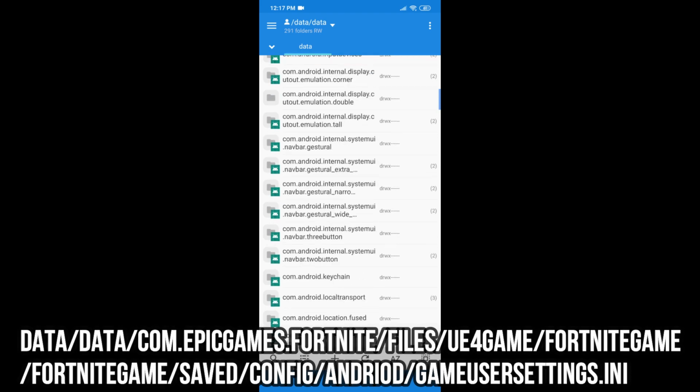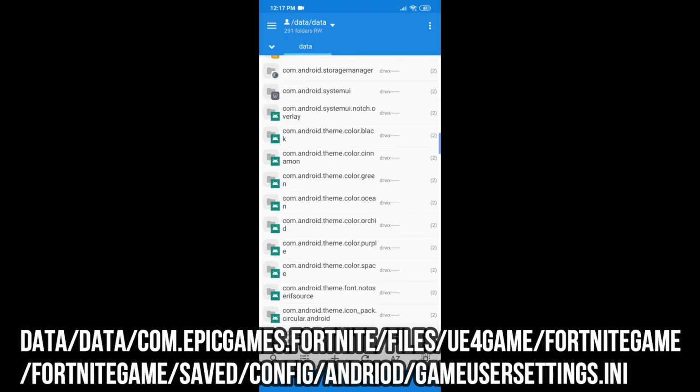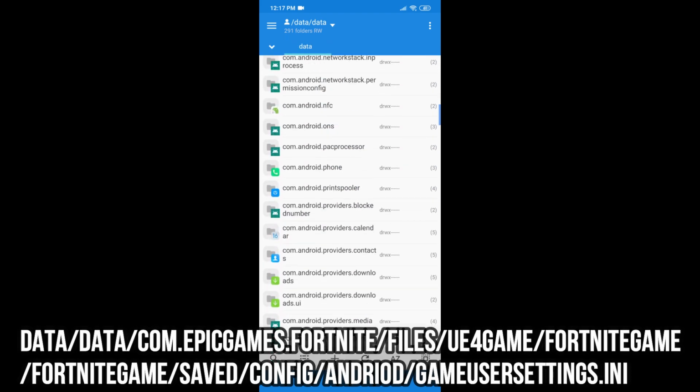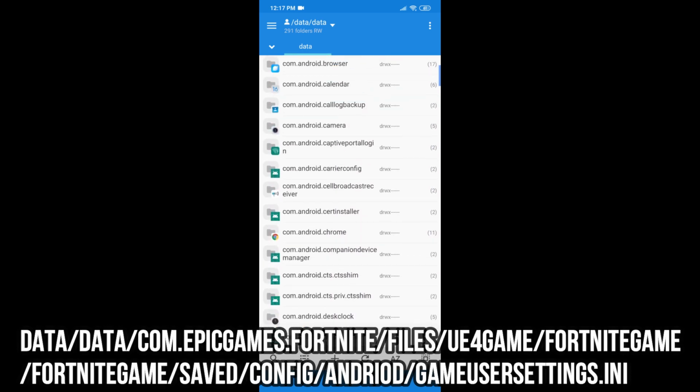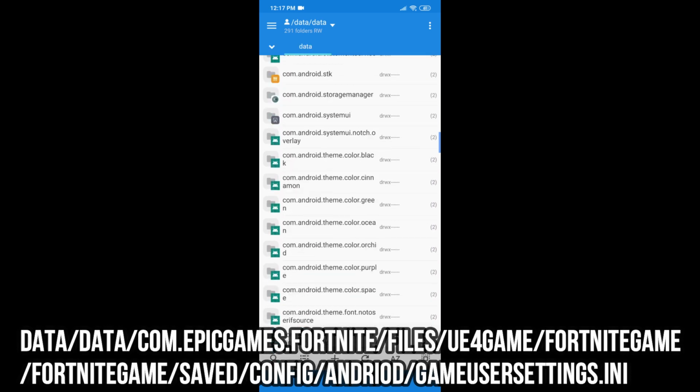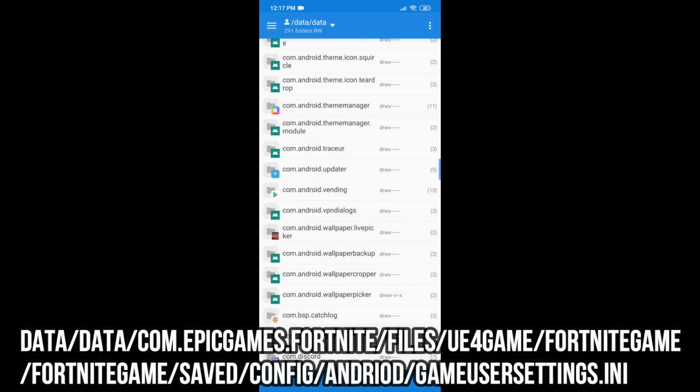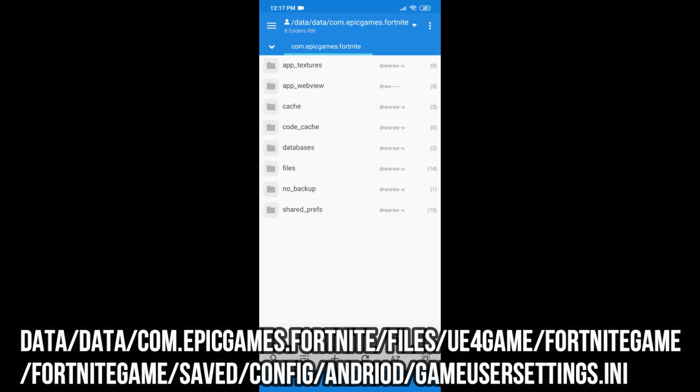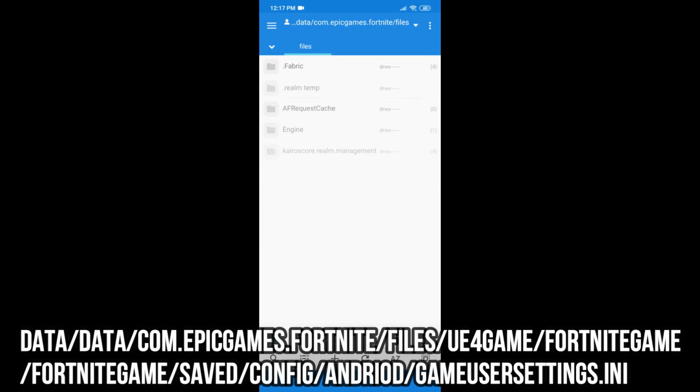So after going in data/data again, you'll find .com.fortnite something. You'll just see the Fortnite icon, so you can just scroll to find it. I'm really struggling to find. Oh, right there. So Fortnite. Click on Fortnite. Click on Files. Click on UE full game. Click on Fortnite game. Click on Fortnite game again. Click on Save. Click on Config. The destination will also be on the screen, so if you don't hear me, my trash English, you can just look at that and go.